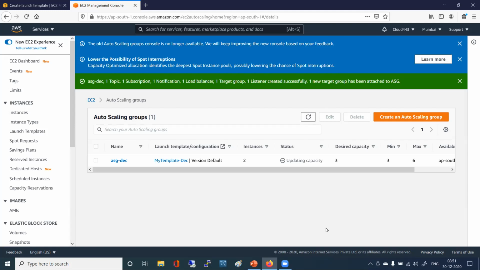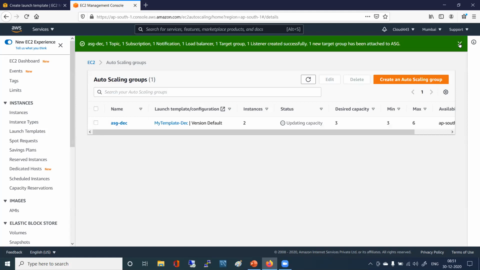See what all things are going on. ASG-DEC: one topic, one subscription, one notification, one load balancer, one target group, one listener. See how many things have been created. And one new target group has been attached to the ASG. The target group is also attached to the auto scaling group.